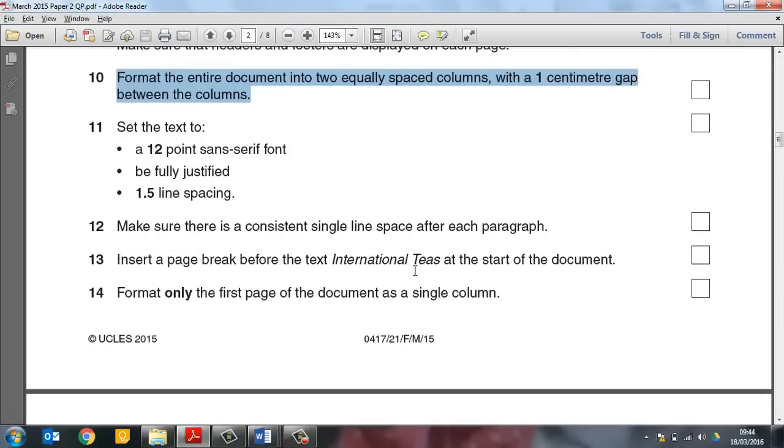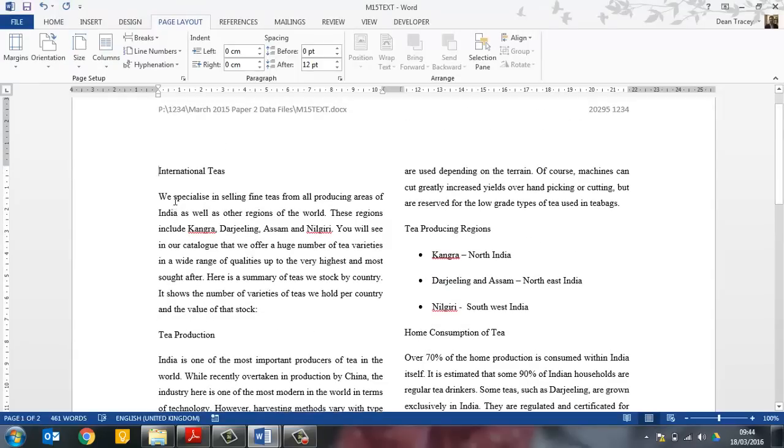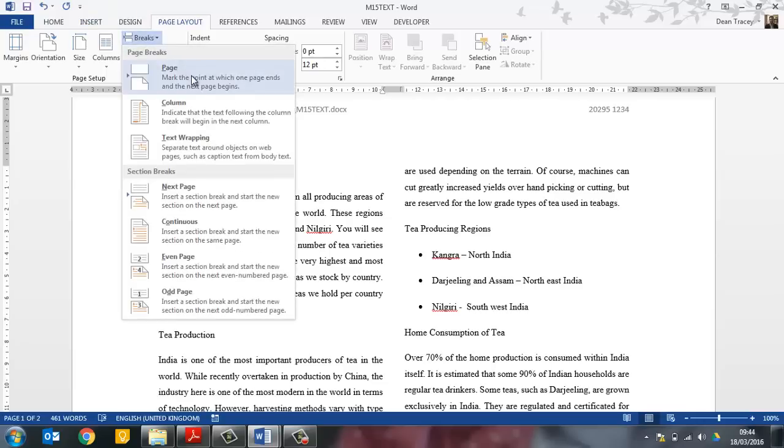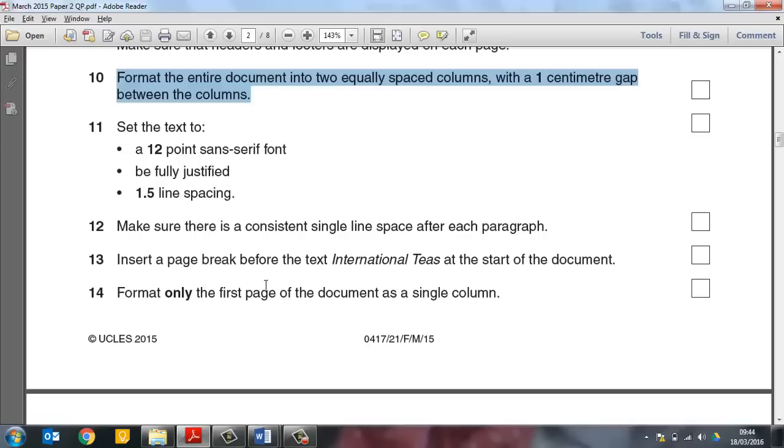Insert a page break before the text International Teas at the start of the document. So to put a page break in, there's different ways of doing it. We can go to insert and go to page break, or we've got breaks here and we've got page break, or you can press Control and enter and it will put one in for you.